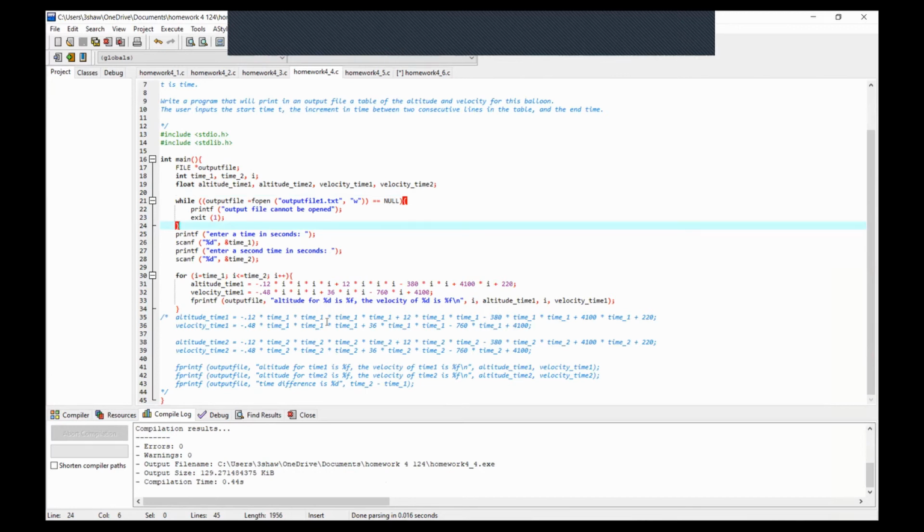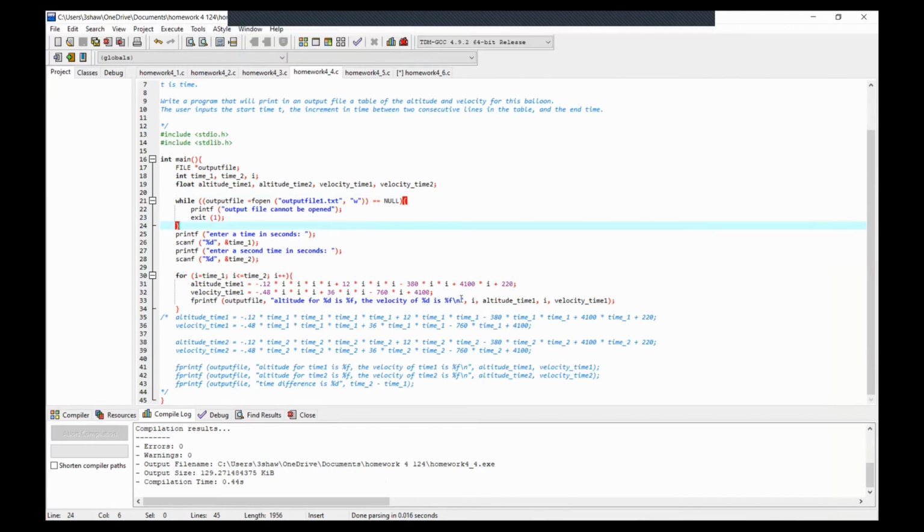Sorry. Okay. Well, it shows it goes for every second. So for every i, it runs through every value. So it prints out a table.